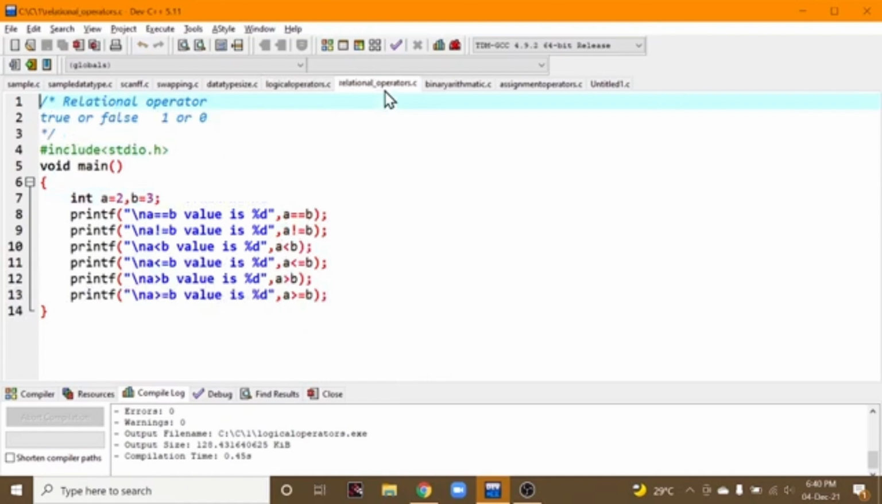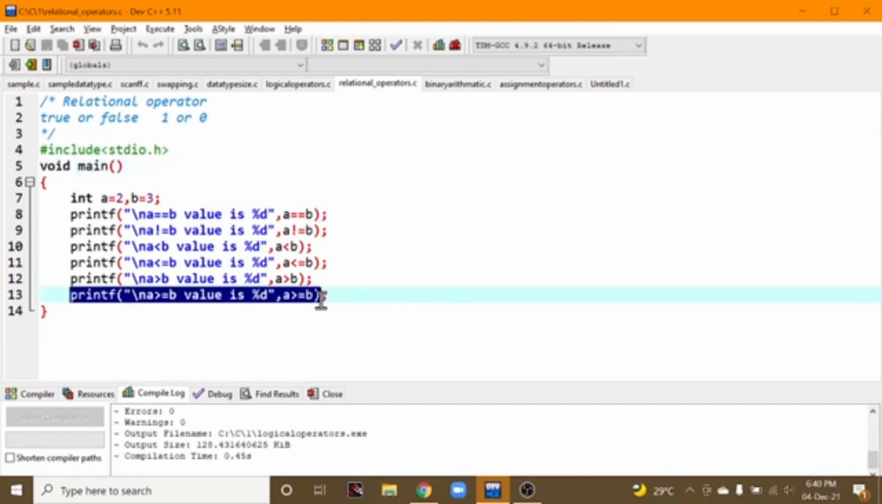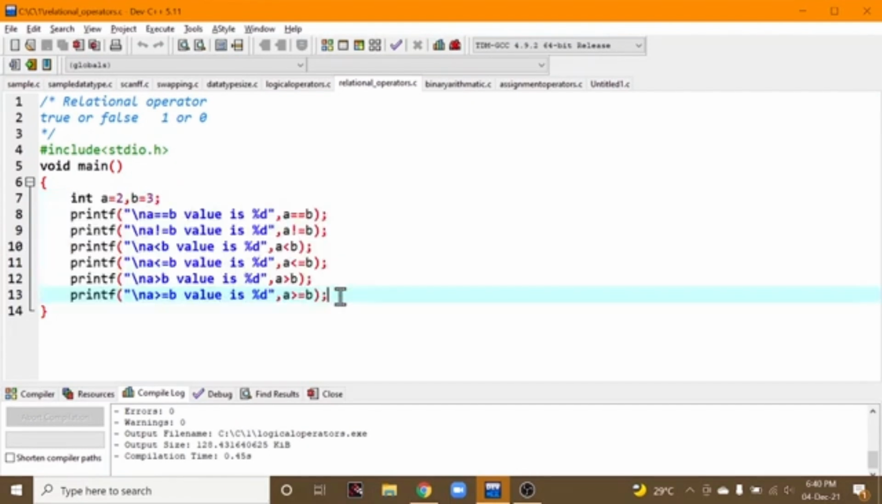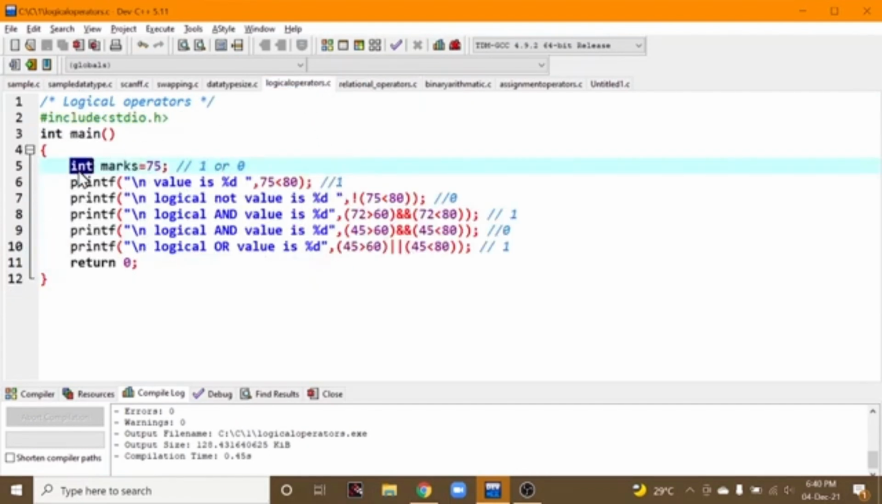Now let us look into relational operators. As I said, true is indicating 1 and false will indicate 0. Same again, creating a header file, void main. This is a void main function. So remember, if you mention here void, then no need of return type. By default, the program execution will get terminated. Okay, whereas if here you have used int, I am giving a return type as return 0.